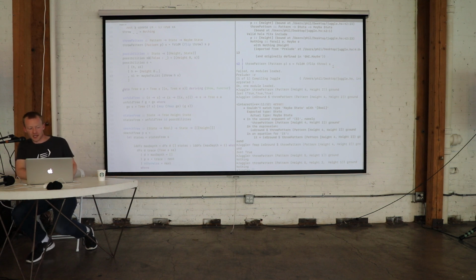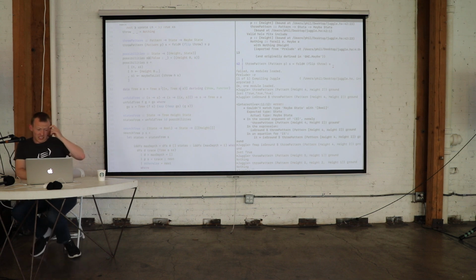So the data structure I ended up changing into is this sort of labeled rose tree, where it's a recursive tree, right? So a tree has two bits of data. It has the value of the branch, and it has a bunch of children. Each child is labeled with the edge label that takes me to the next node, and the tree underneath that edge takes me.